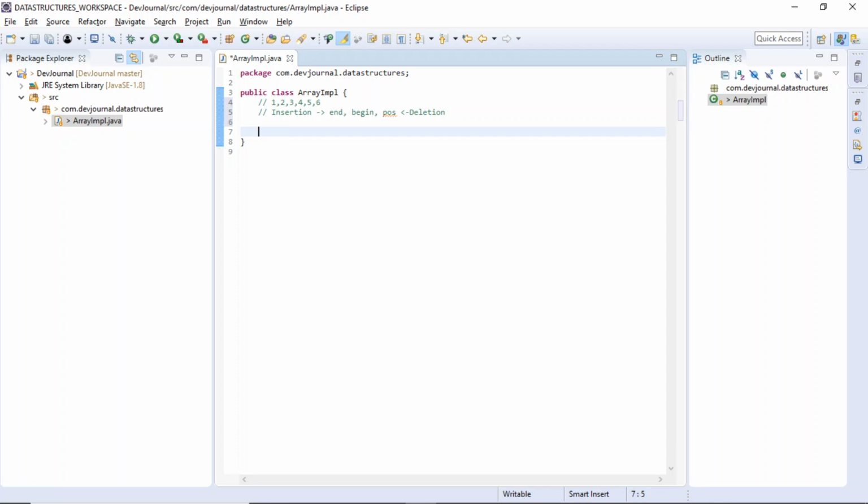Okay, one more thing before creating the methods, we have to define the variables. Let's declare some global variables. First, the array itself. Arrays in Java are declared in this way. For declaring this array, we need to specify the size because it is mandatory to provide the array with a size at the time of declaration.